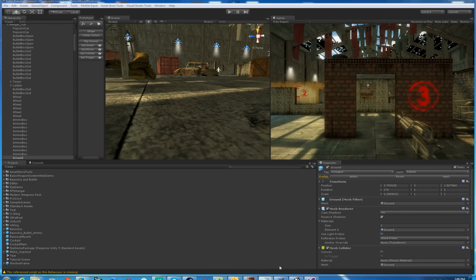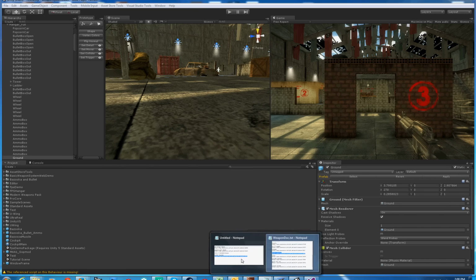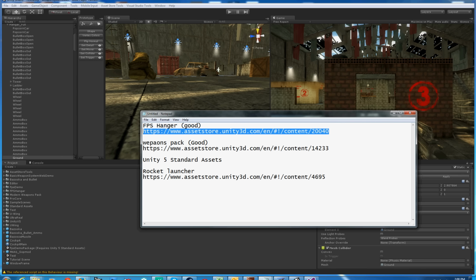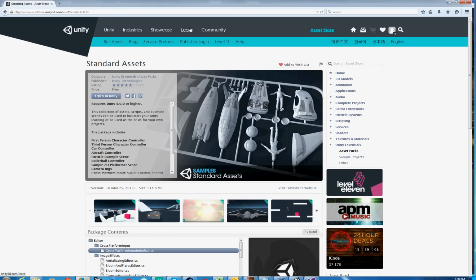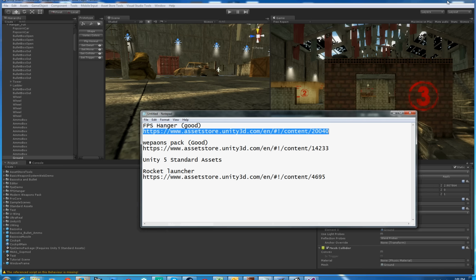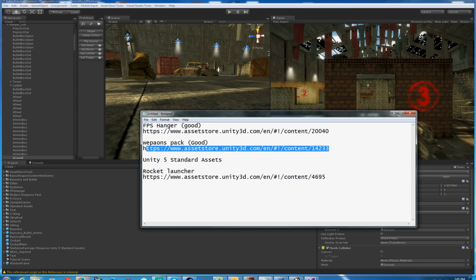So let me bring up the list here. Oh, come on, there we go. All right, so here's our list. We need the FPS hanger, and let me show you what that looks like. That's this one right here, the mobile-friendly FPS hanger, absolutely free. I don't know why it's free because it's a really good model. I would charge at least $5 for it, but that's just me.